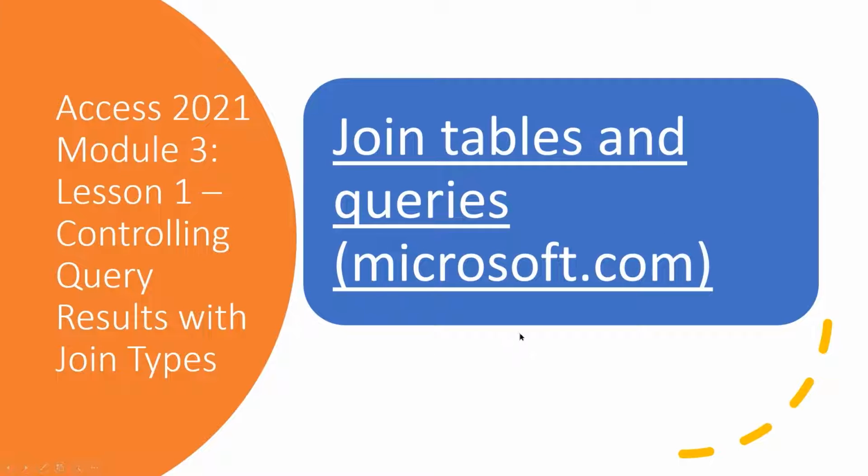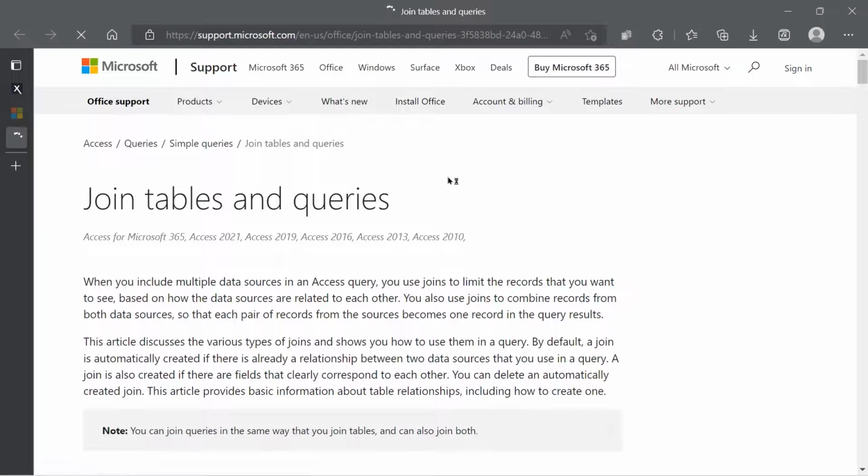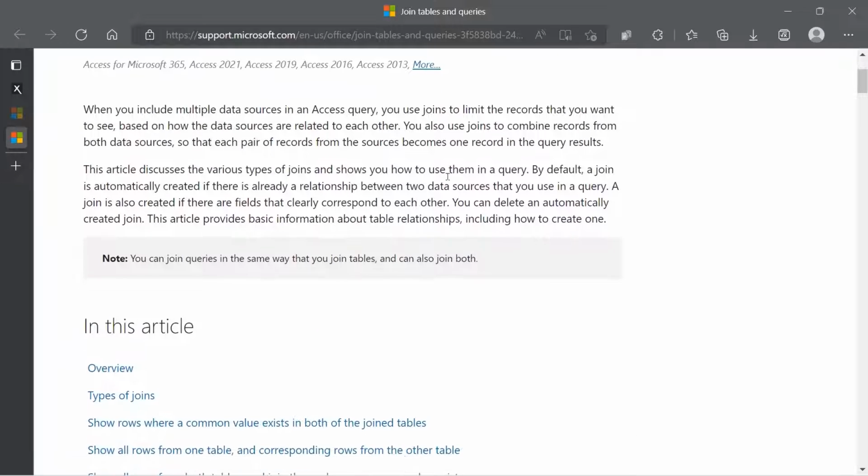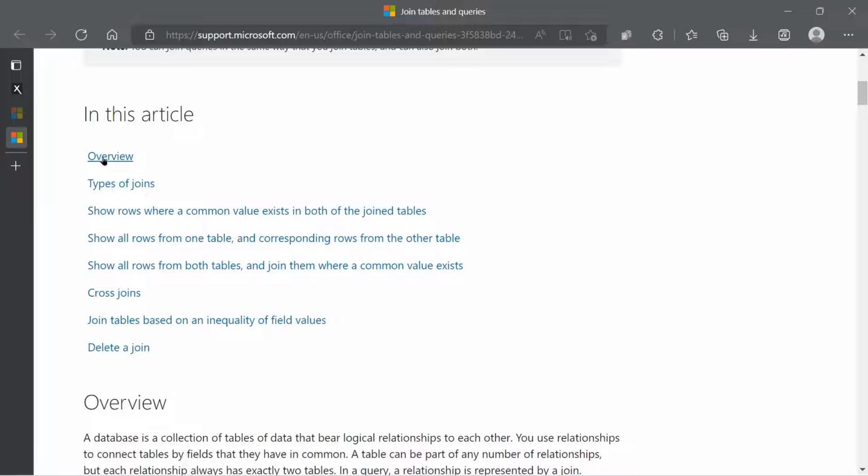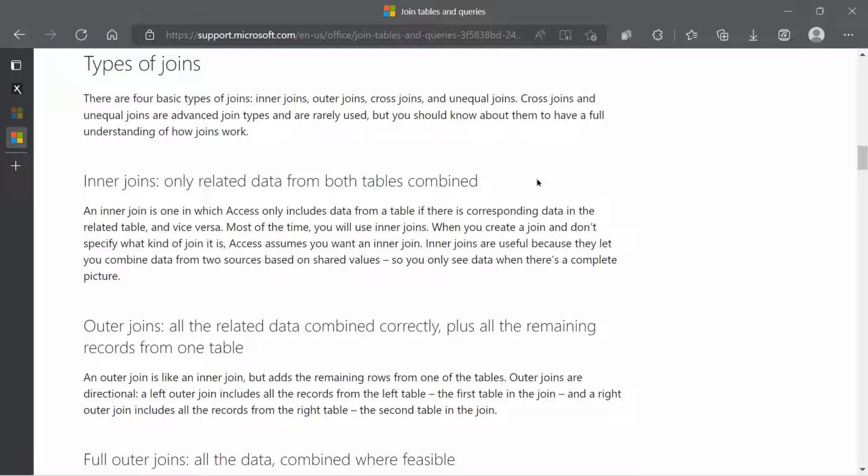To get started with controlling query results with join types, I'm going to take us to this link, which gives you all the information about the join types that are available in Microsoft Access. So it brings us to a support site for Microsoft, and it has an overview, the types of joins. I'm going to go to types of joins first. So there are 4 basic types of joins: inner, outer, cross, and unequal. The most popular would be inner and outer joins.